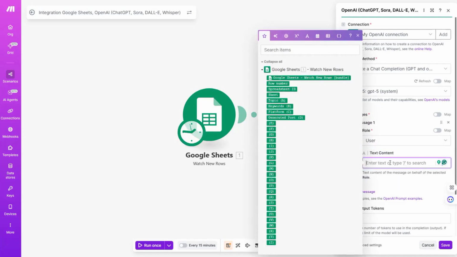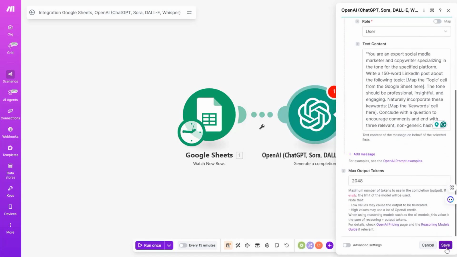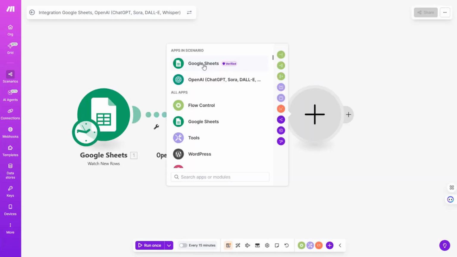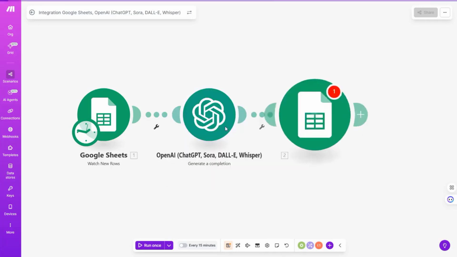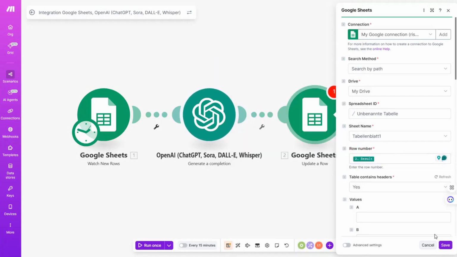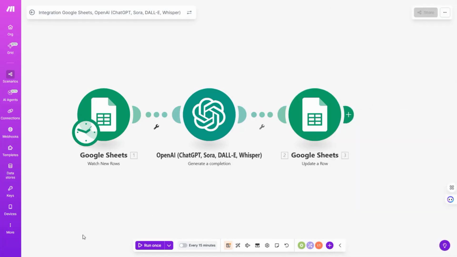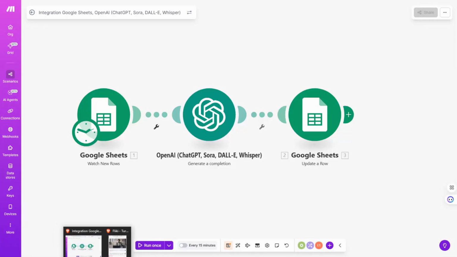You'll craft a detailed prompt that acts as the AI's instructions. Don't just say, write a post. Be specific. You are an expert social media marketer and copywriter specializing in the tone for the specified platform. Write a 150-word LinkedIn post about the following topic. Map the topic cell from the Google Sheet here. The tone should be professional, insightful, and engaging. Naturally incorporate these keywords. Map the keywords cell here. Conclude with a question to encourage comments and end with 3 relevant, non-generic hashtags.